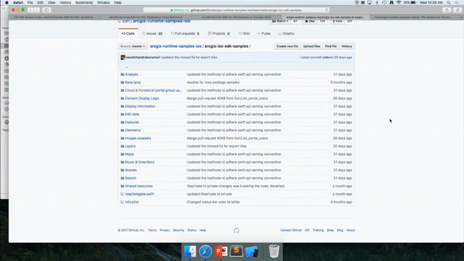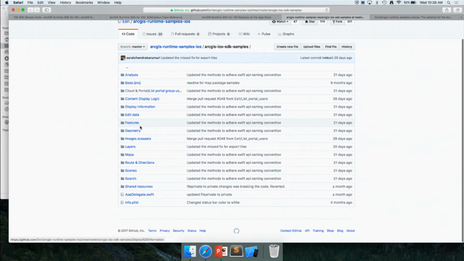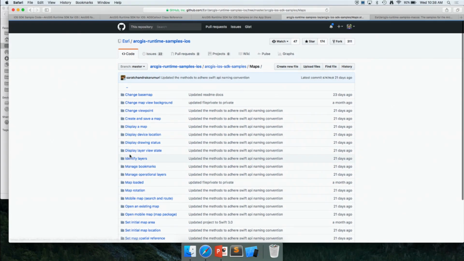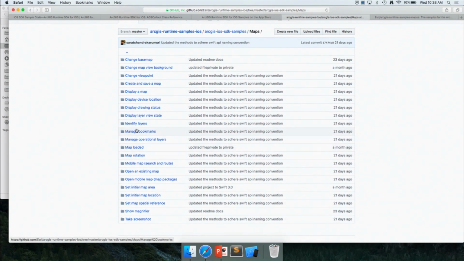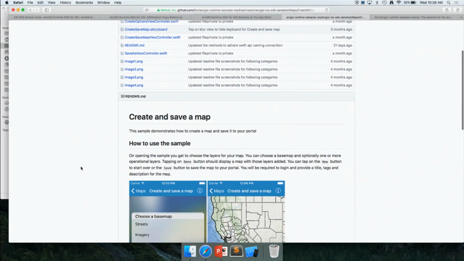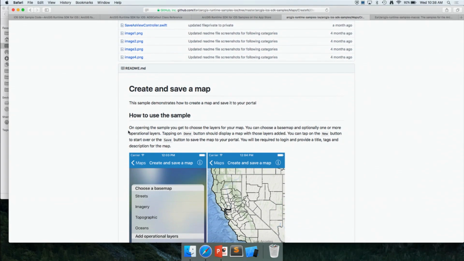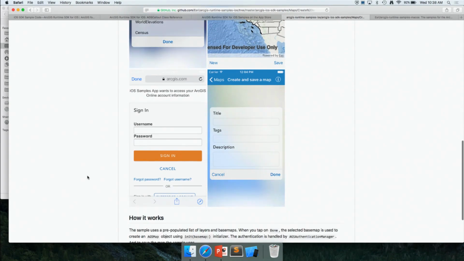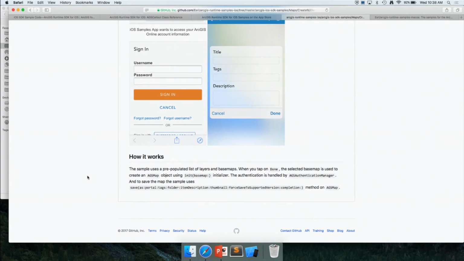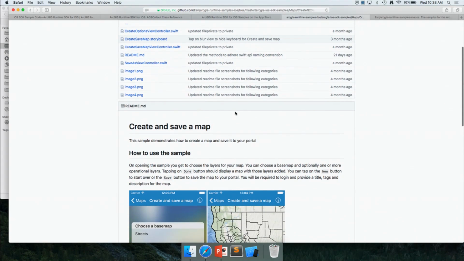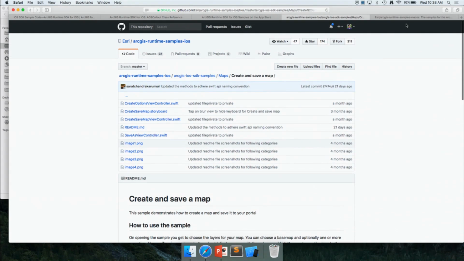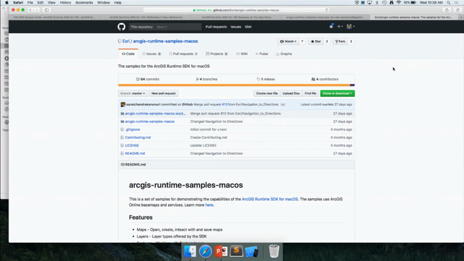As you see, there are different categories, and each category has a number of samples under them. Let's take a sample, for example, create and save a map. It has some basic information on how to use the sample, some useful screenshots, and also the expected behavior of the sample. Similarly, for macOS also, the samples are hosted in Esri's GitHub page.